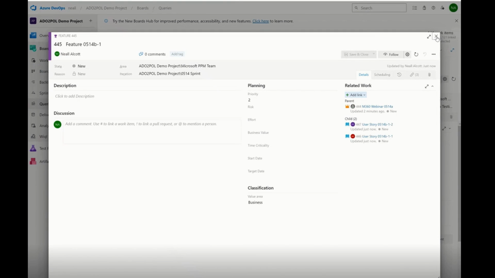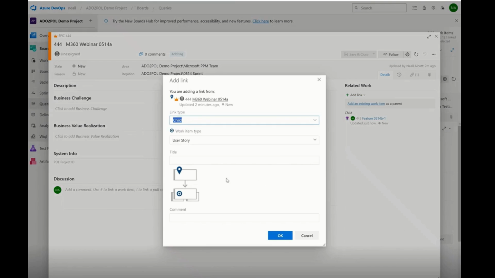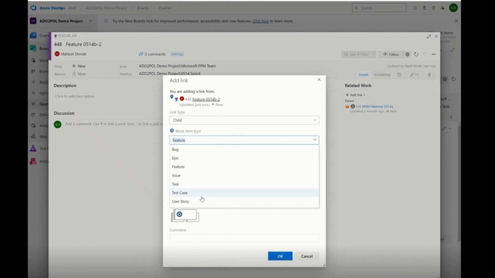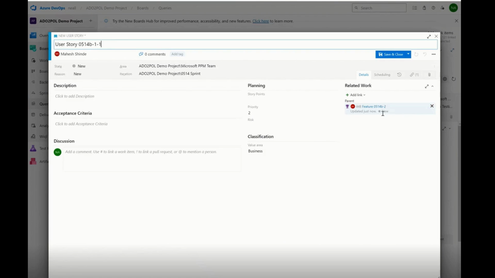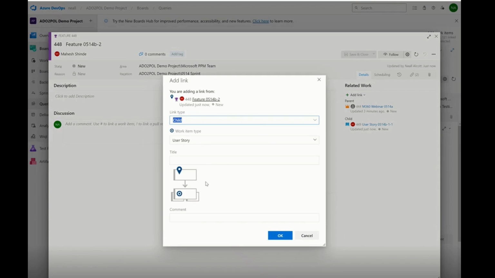Next, under the epic, I want to create another feature. Make it number 2. We'll assign this one to Mesh and go ahead and save it. Then I'm going to add a couple new items under here. We're going to do a couple user stories, and in this case make it B11. That's assigned to Mahesh. That looks good. Then we're also going to add another user story for 2, and we'll assign that one to Topeka.